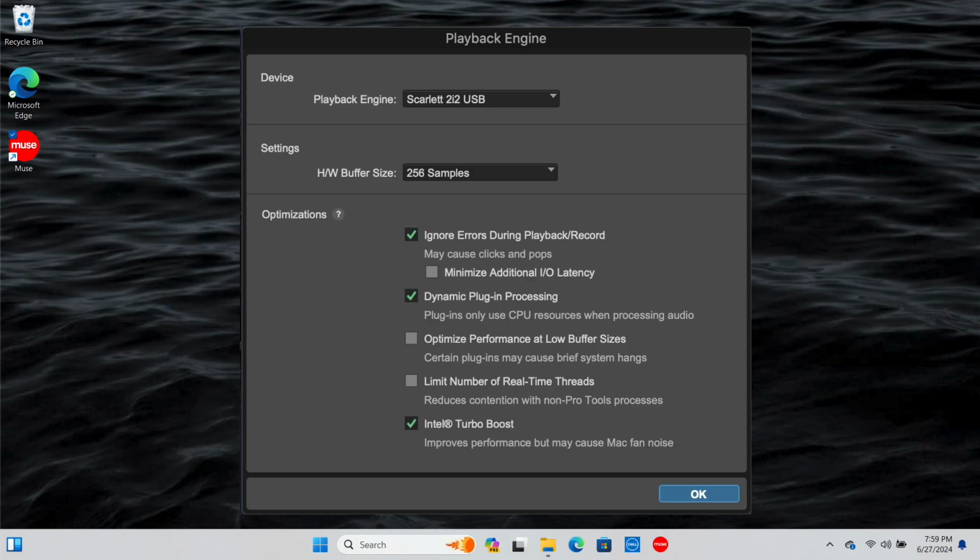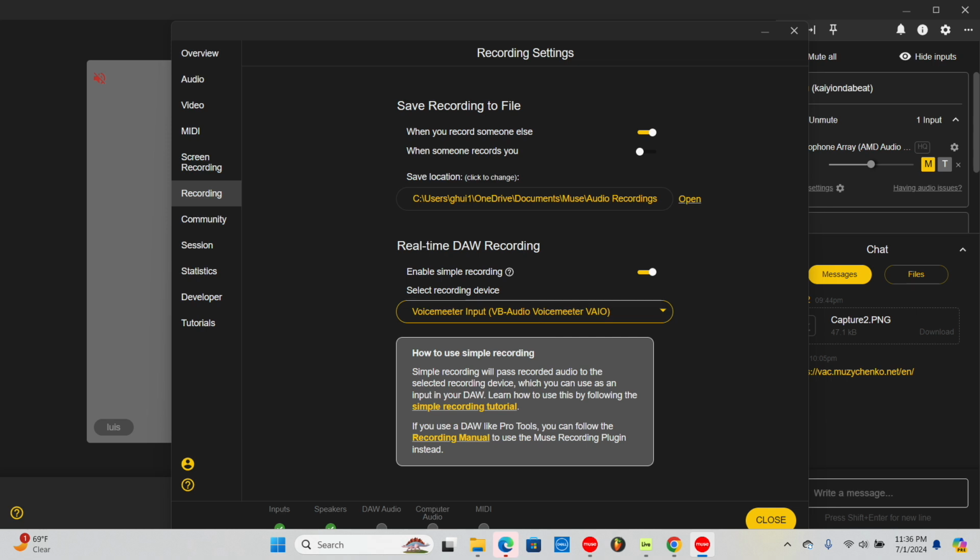If you're a Pro Tools, Studio One, or Cubase user and can't change your DAW's audio input to be different from the output, this section of the tutorial is for you. First, make sure that Simple Recording is enabled in your Muse settings under the Recording tab. Select the audio device you want to use for recording.